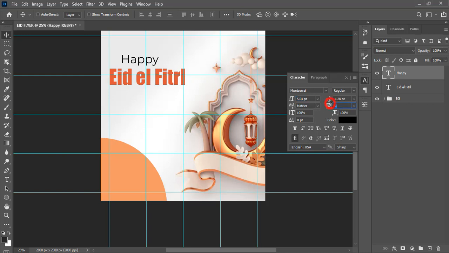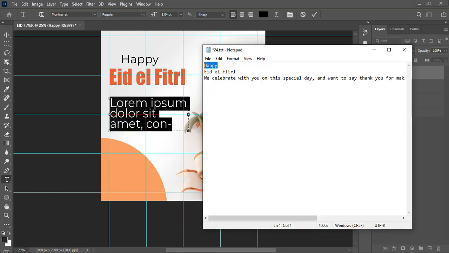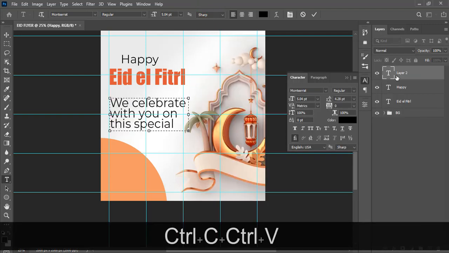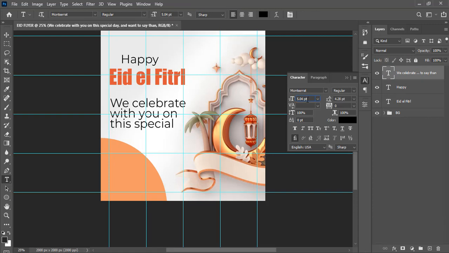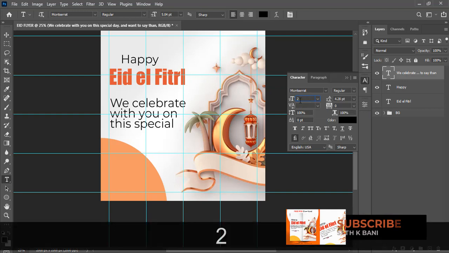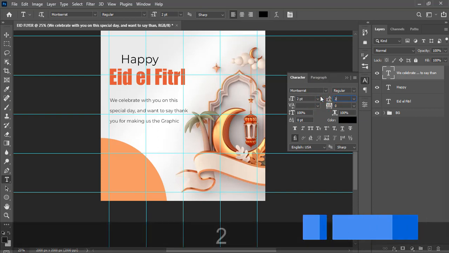Make sure the tracking is also 0, and then come and pick your text tool again, and then drag it like that all the way to this side. Okay, and then come and pick this, copy it and paste it in there. Nice. Now you also want to reduce the size over here. Perhaps let's use 2. And then over here let's use 2.